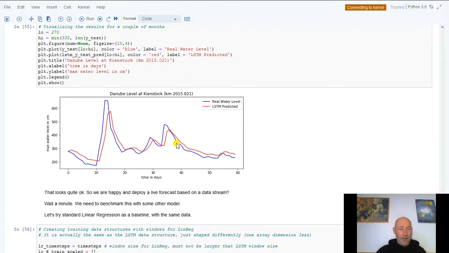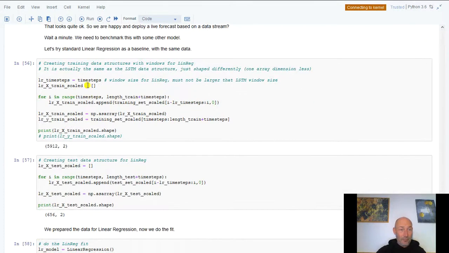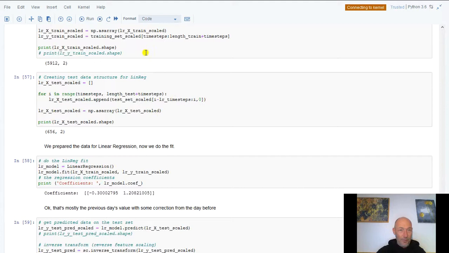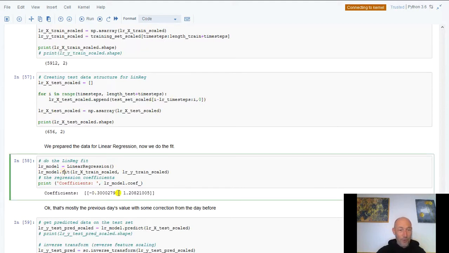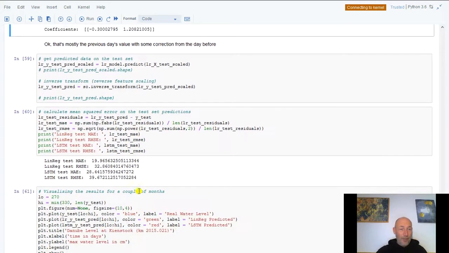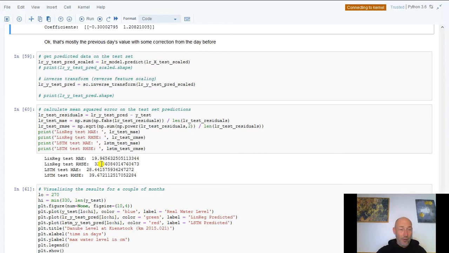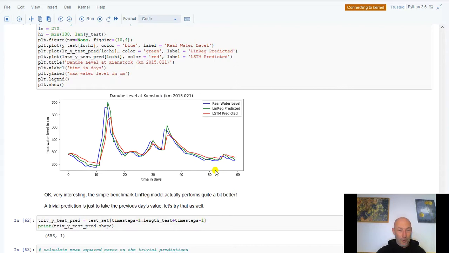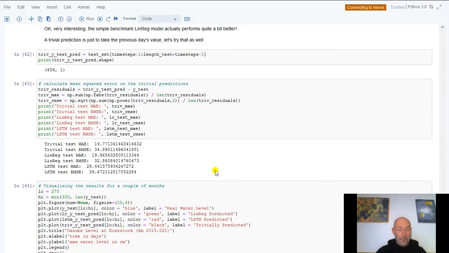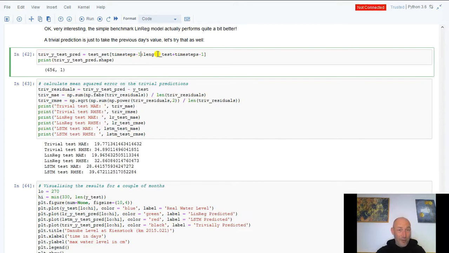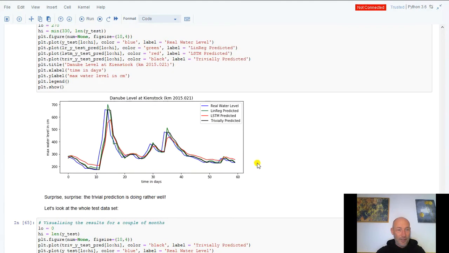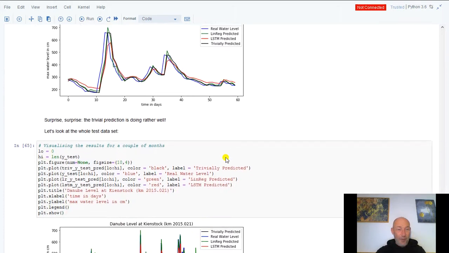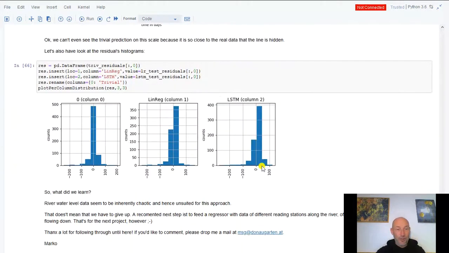And then for the linear regression, the same time steps, with different shaping, and then here we do the fit. The coefficients show it's just the value of the previous day with some correction from 1 day before. And here 33 as an RMSE, and the picture also you saw beforehand. So the trivial forecast is just the same data set offset by 1 day, and yields the result you have seen.